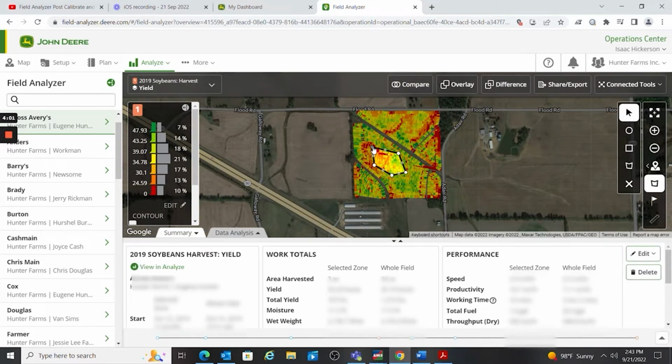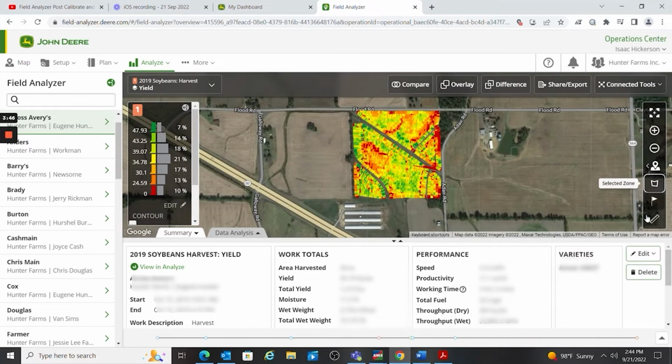And so it's going to take a minute to run there. And as you see at the bottom here, I have my selected zone versus my whole field. So I could map out different areas of the field, see that, and then print that if I wanted to as well. I'll clear that off and unselect that.